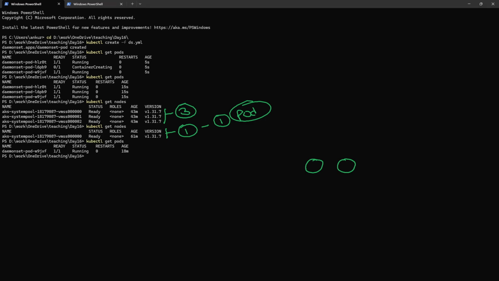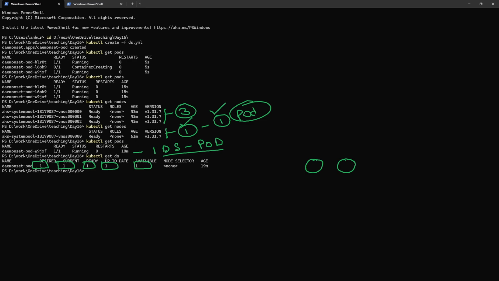If you see here, currently only 1 daemon set pod is running, and the logic is that currently we have only 1 node, that's why 1 pod is running. Let me run kubectl get ds, and here it is clearly mentioned my desired is 1 and my current is 1, and the ready is also 1, up to date is 1, available is 1, and the node selector I haven't mentioned, and the age is 19 minutes.